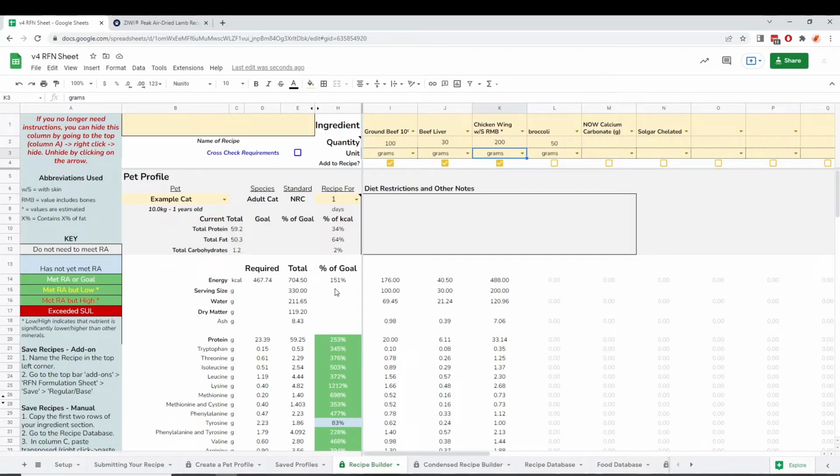Here we can focus on the protein requirement. So right now it is at 23.39 grams. But once we check this box for cross-checking requirements, we can actually see that the protein requirement increases to 35.23. And this is because our calories for the recipe are much higher than we expected. If we bring the calories back down to what we actually expected the recipe to be, you will see that the protein goals will actually come back closer to what we had originally wanted them to be.